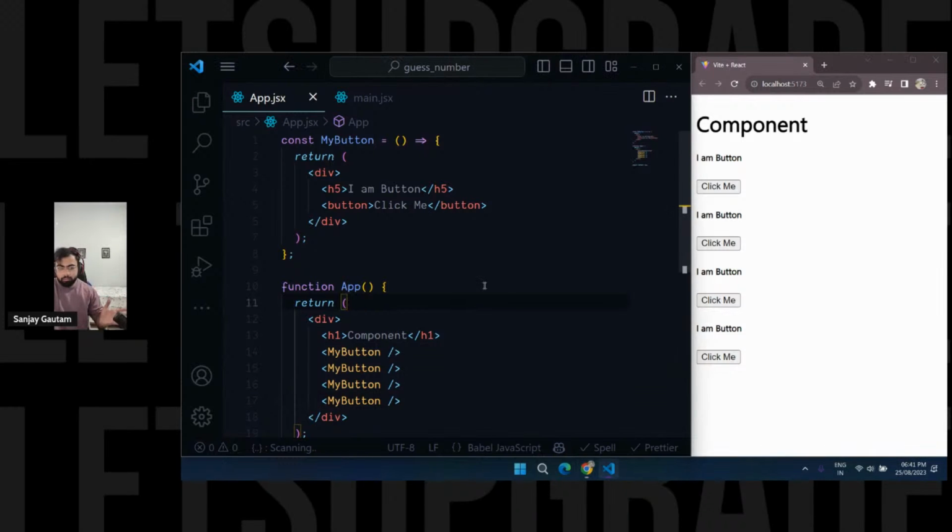Okay, cool. You can actually use this, but it's not that useful, right? What if you want to have a different title or, let's say, different text in your button every time you use it?